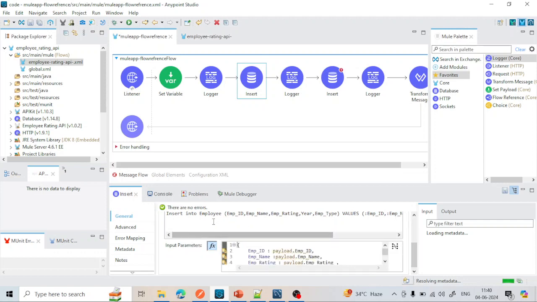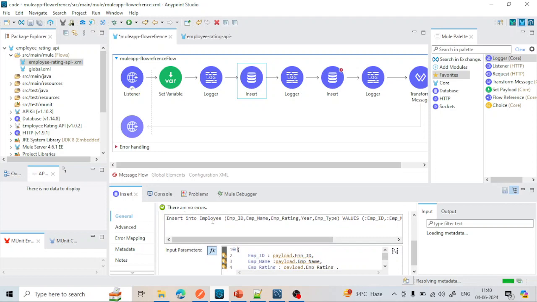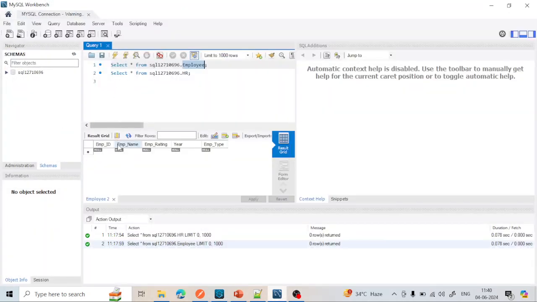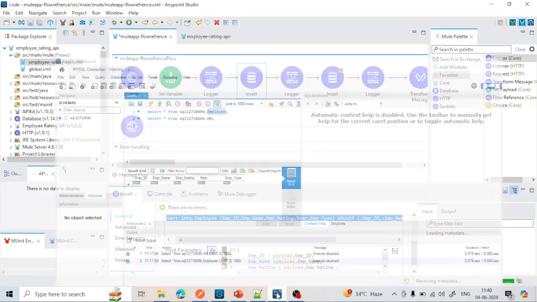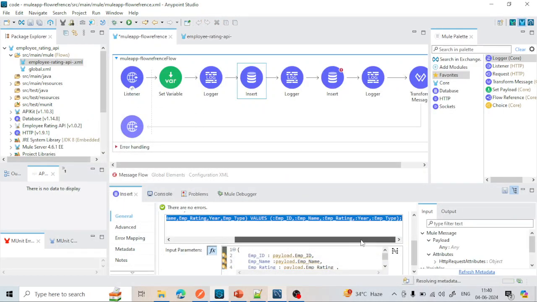What I am doing here is inserting into the table employee. These are the table column names. You can see employee ID, employee name, employee rating, year, and employee type. I am giving these values inside the values: employee ID, employee name, employee rating, employee year, employee type, with named parameters. You can see there is a colon used. This is called a named parameter.